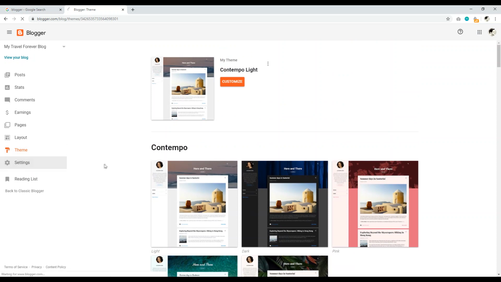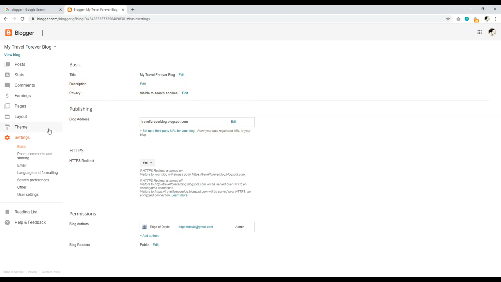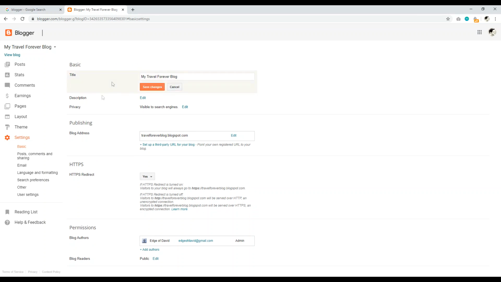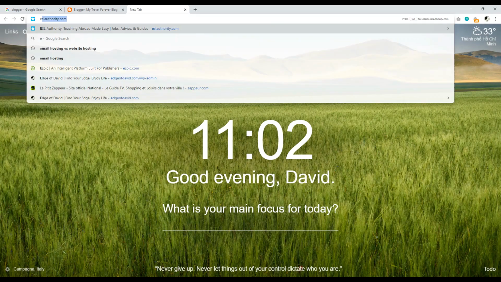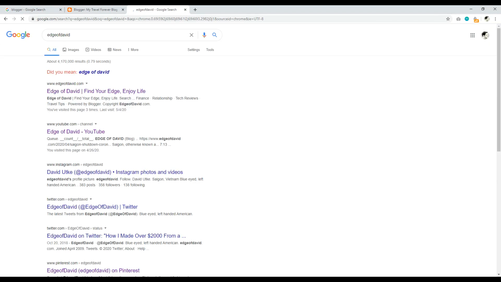And then the last is your settings section. Settings is where you have the basics, like the title of your site, which you can edit here. Then description, which is basically the meta description for the site. For example, if I go to Edge of David and search for that, we have Edge of David right here. It's Edge of David, page separator, find your edge, enjoy life. So this is the page title and this is the meta description.